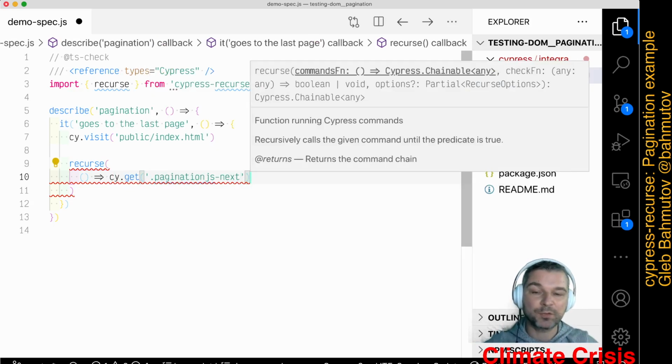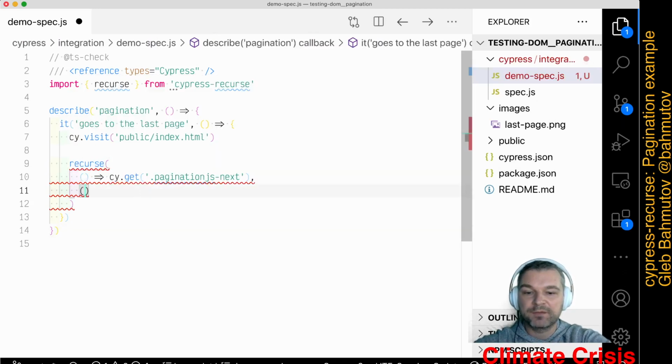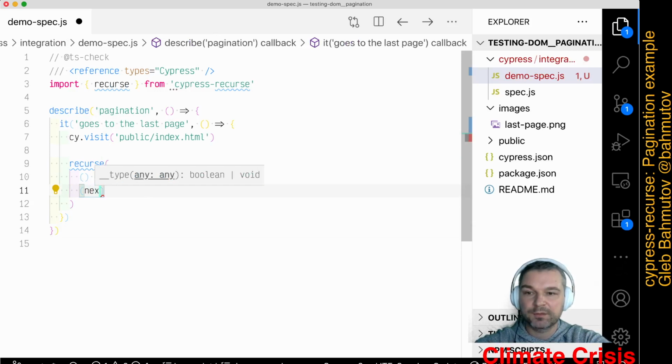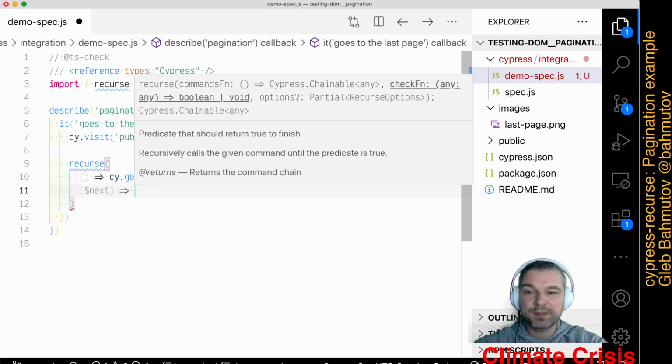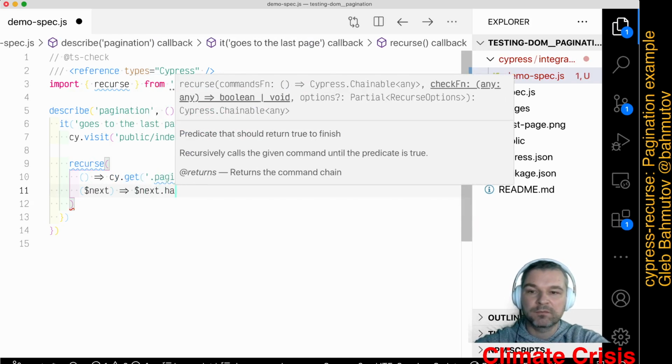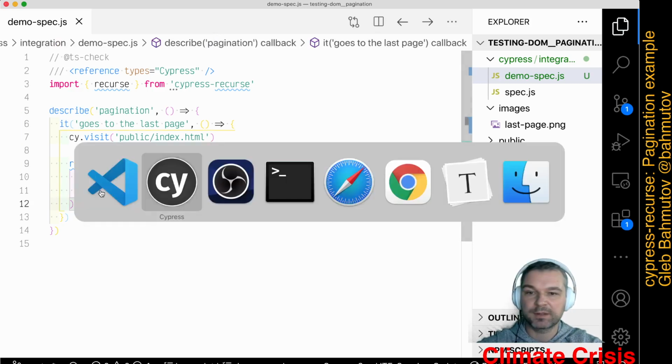Now, once we get this element, we don't want to click it. We first want to check if it has class disabled. This yields us a jQuery element, so our next parameter is a predicate. This is an element, right? In this case, it will be nextButton. We can put $ because it's a jQuery element. And we want to stop recursing when this element has class disabled. So the recursion will look for this element, pass it to the predicate, and if this element has class disabled, then recursion will stop. Let's see how it works.